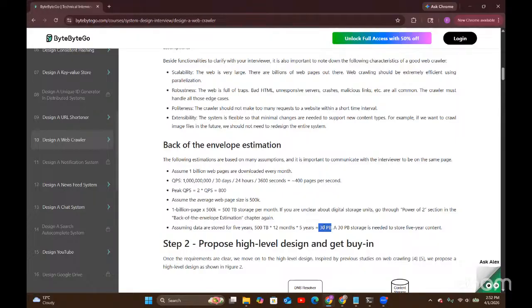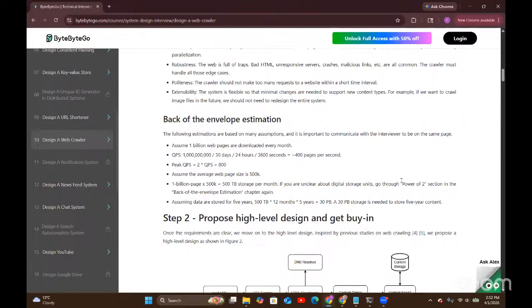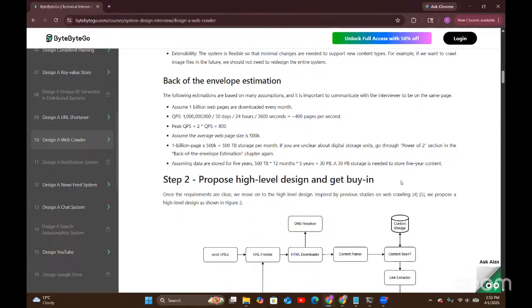So this is too much storage, and based on this, we will decide which storage will be best for us. So you have done this back of the envelope estimation, and based on these estimations, once you design your system, you will discuss which approach you will be using to make sure that you are able to store this much data and efficiently access that data, and whether you need sharding, scaling, all those things.